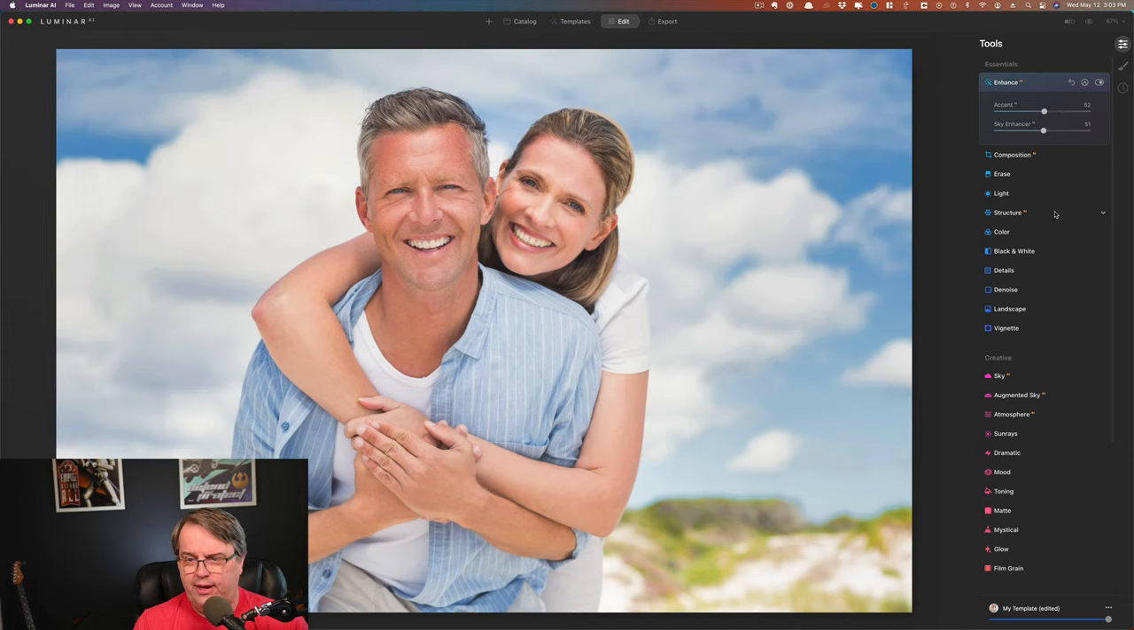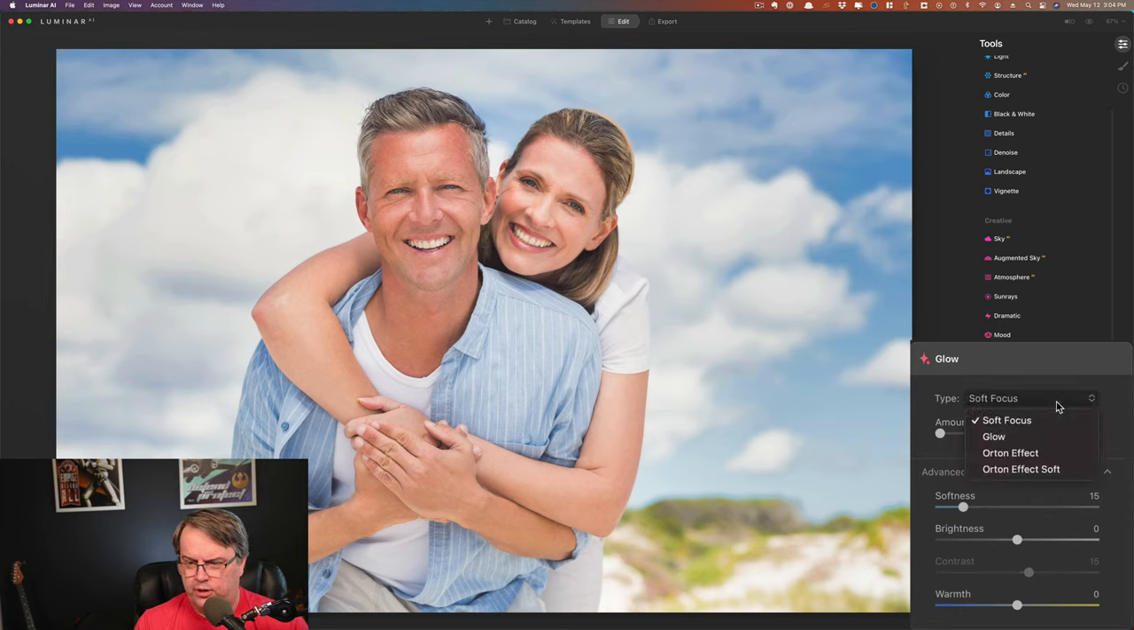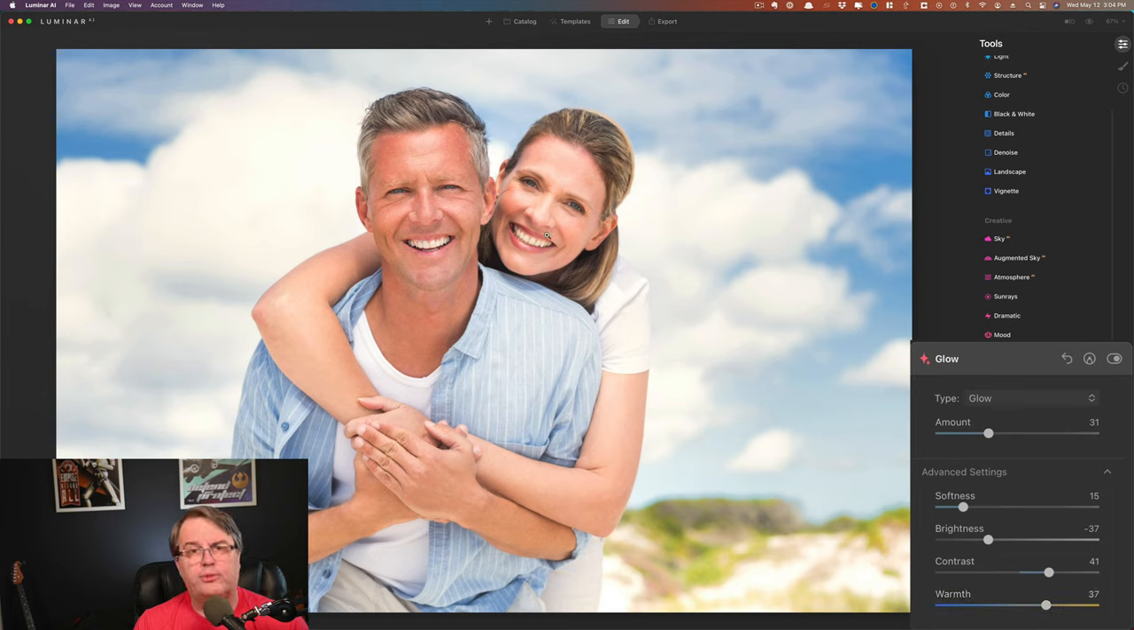But the thing that I really like, and this works on portraits, it works on landscapes, is to come down here to glow. And it'll default to soft focus, but I really like the glow effect. I like adding just a little bit. And you see how it really brightens and flattens everything out, but you can control that. You can add a little bit of contrast. You can take away some of the brightness. You can add a little bit of warmth. And you still get some softness from the glow. And look at what a change we've made.